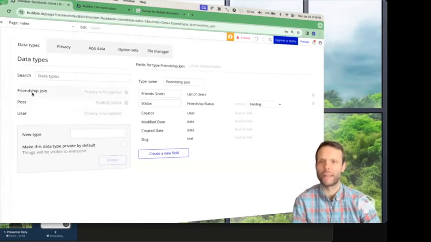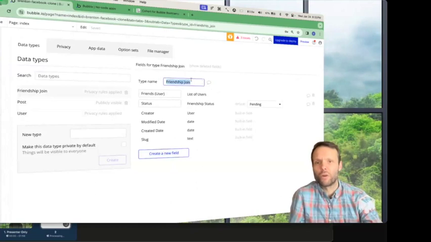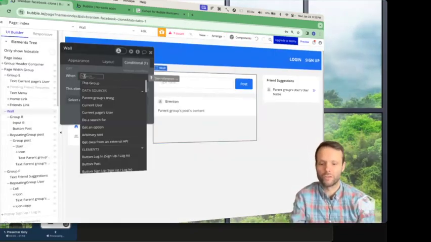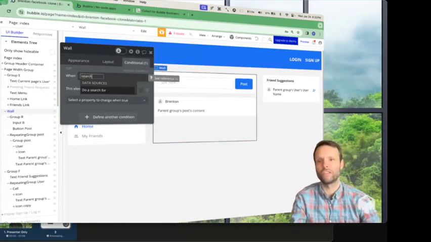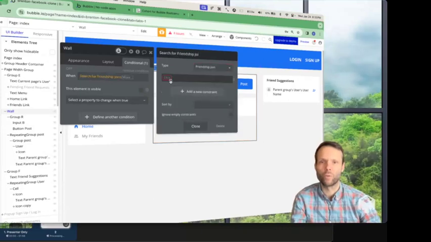how do we define what a friendship is in the database? We're defining it with this thing called a friendship join. So the definition of a friendship is if there is a friendship join and both the two users are in that friendship join. So we're going to have to do a search for friendship joins with both of those users. So we're going to find a friendship join where the friends contains both users.